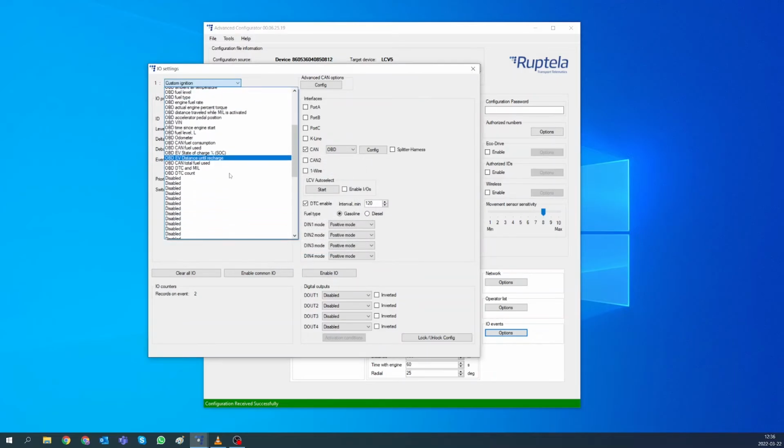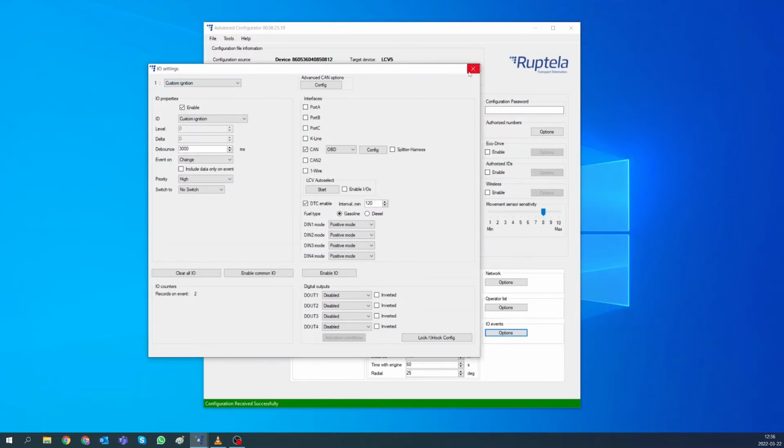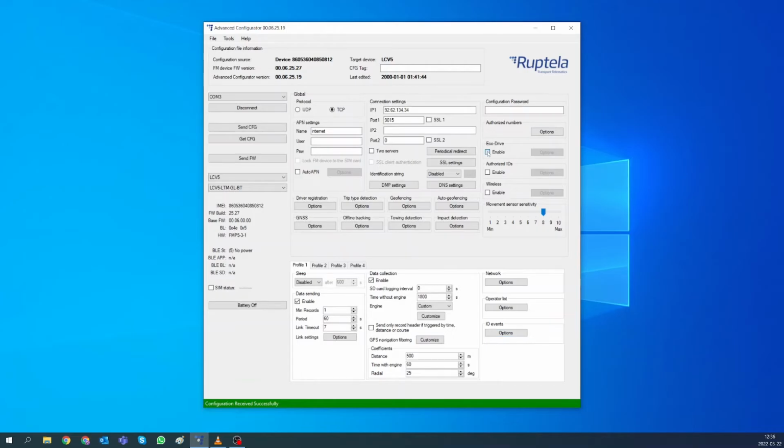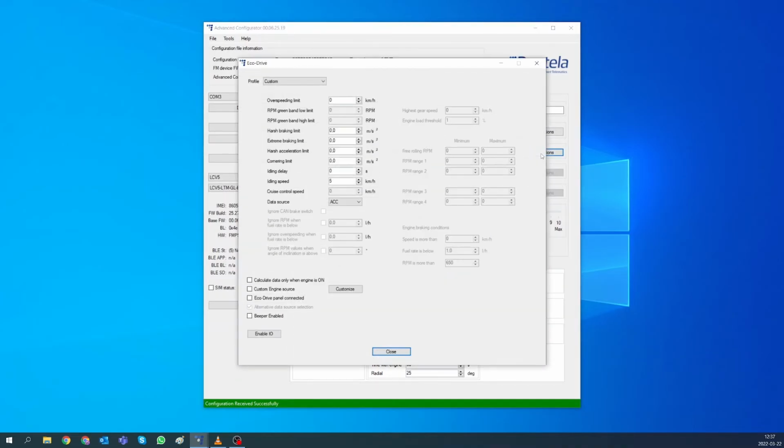For the best experience, we suggest combining OBD with the Eco Drive solution. To do that, enable Eco Drive and press options in the main configurator window. Select the data source, OBD plus accelerometer or OBD plus GPS. You can use your preferred settings or select one of our profile templates.